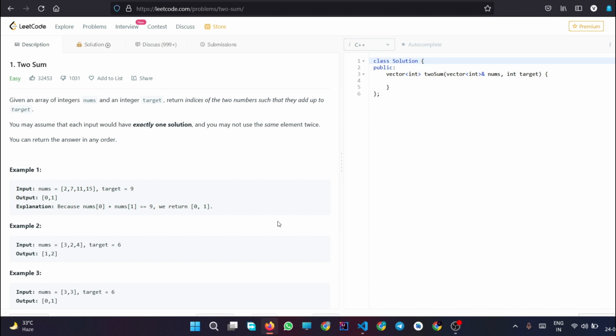Now we need to return the indices of two numbers such that they add up to the target. So what we basically have to do is return two indexes of the numbers which, when we add those numbers, add up to the target, right? It is going to get much clearer when we see these examples.